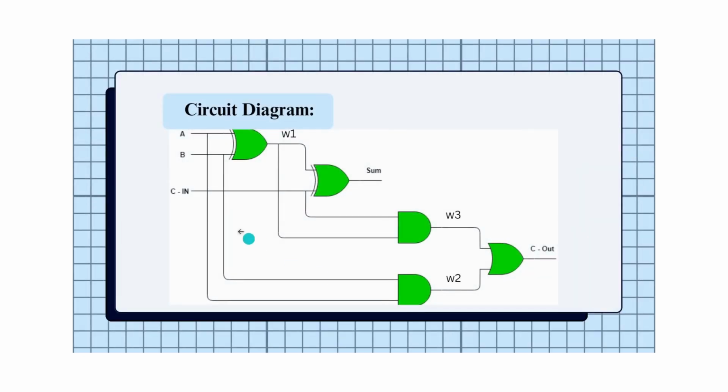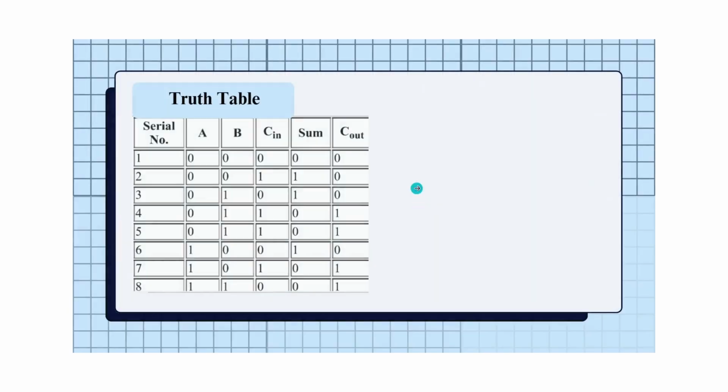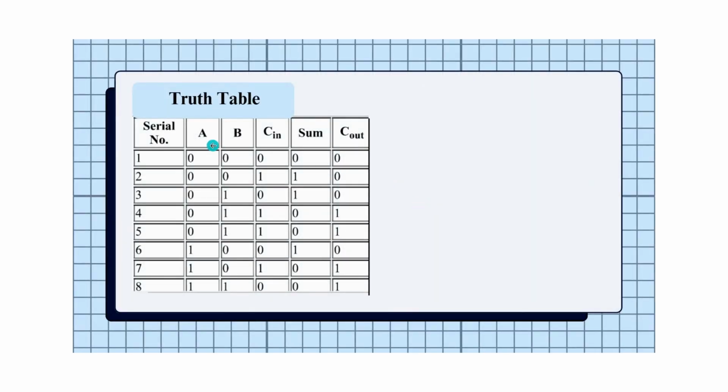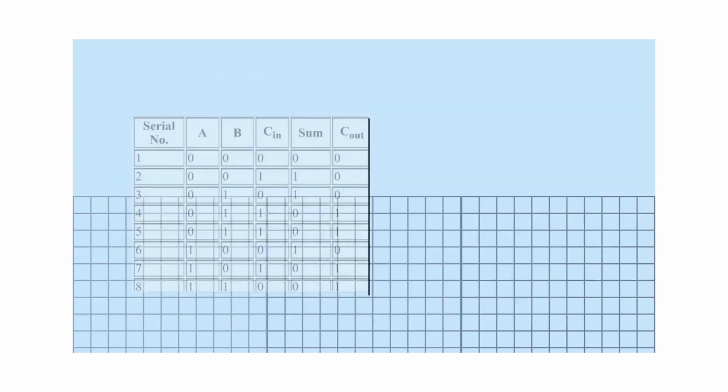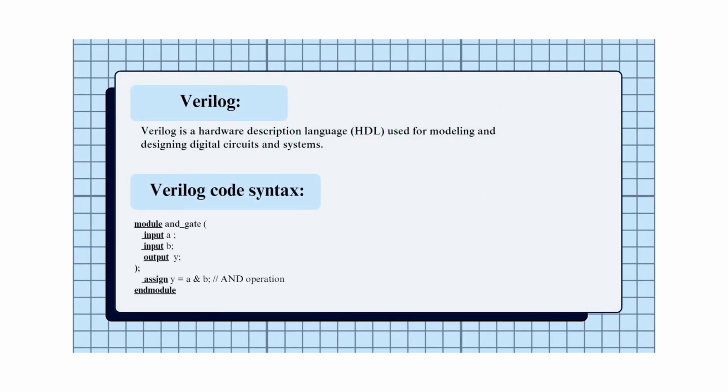Coming on the circuit diagram, we require two XOR gates, two AND gates, and one OR gate. Please have a look at it. Now coming on the truth table, here A, B, C in are inputs, sum and C out, that is carry, are outputs. Pause the video and view once.